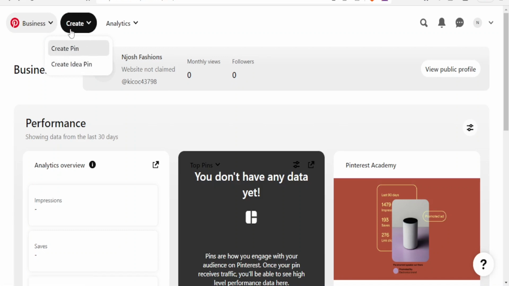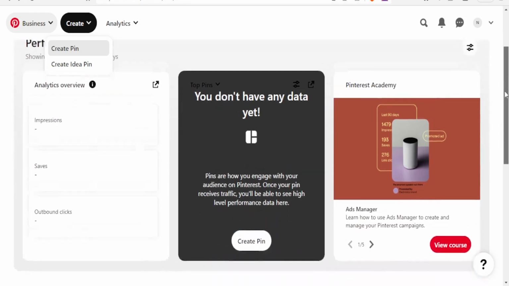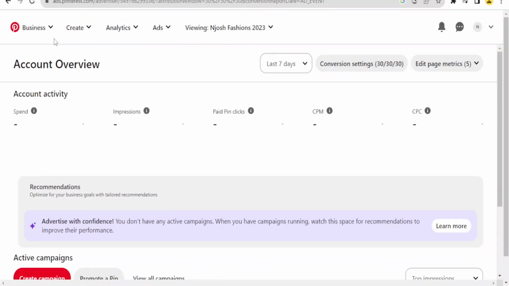But now for you to be able to run ads on Pinterest, what you need to do is to create an ads Pinterest account. So to do that, you simply type ads.pinterest.com and then you basically sign up for an account the same way using your email and then your password, and that will bring you to this page.